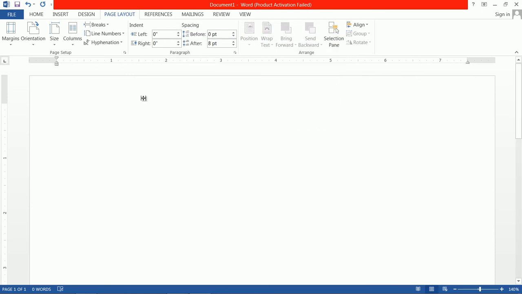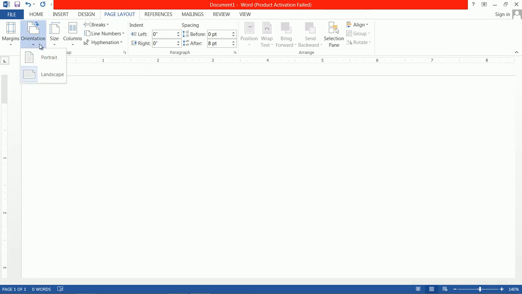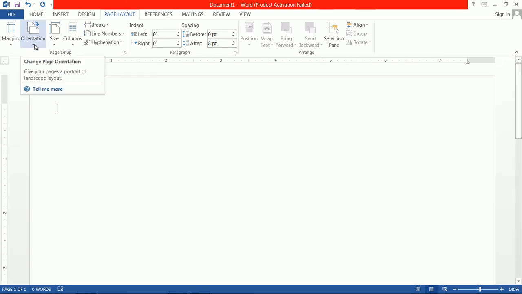Then the next part is page orientation. You can set your page as portrait or as landscape. Landscape is like this, and portrait. By default, our page is portrait.